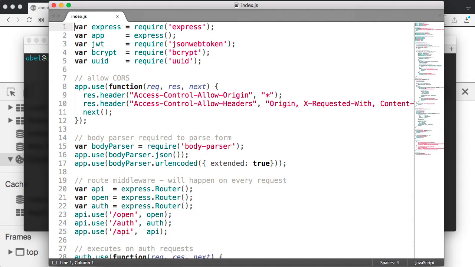That I'll use for this demo. And as you can see here at the top of the page, I am requiring a number of Node.js modules. The first one is Express. That's the popular web framework for Node.js. Then I am requiring the package for web tokens, as well as bcrypt encryption and universally unique identifiers.